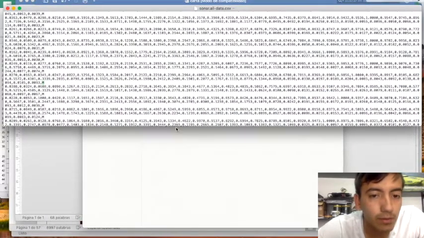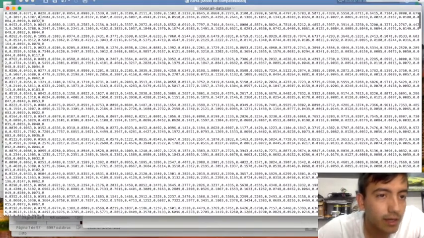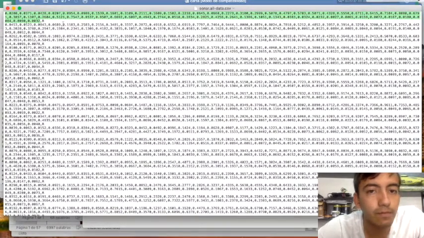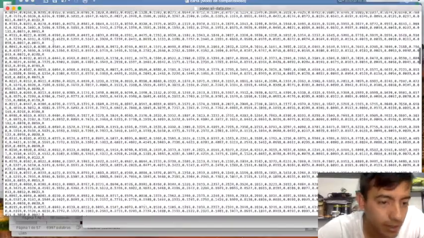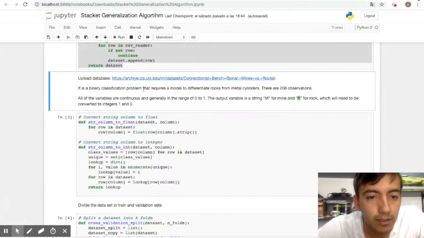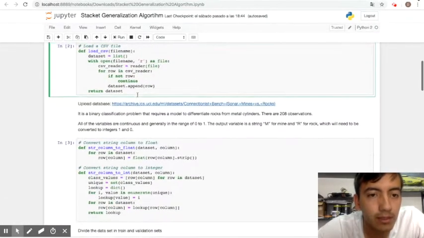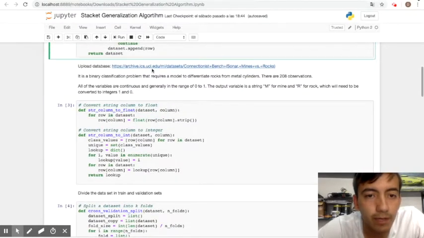Here we can see the database. As we can see here, there are a lot of records between 0 and 1, like I said, and finally it has the string that says if it is a rock, and here we have some metals. So, that's what this method does. Here we have the link for the repository.